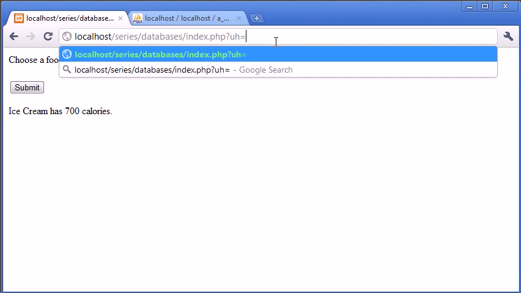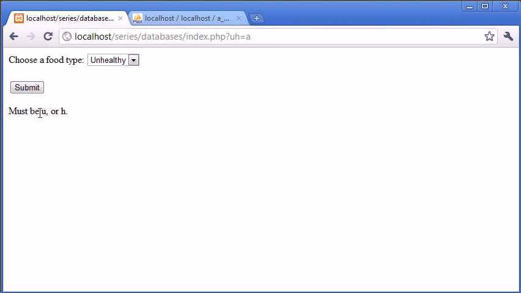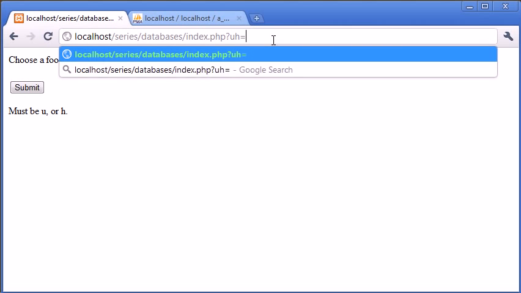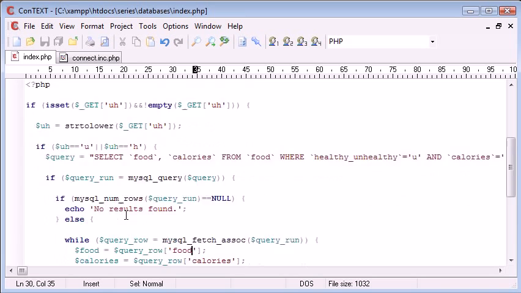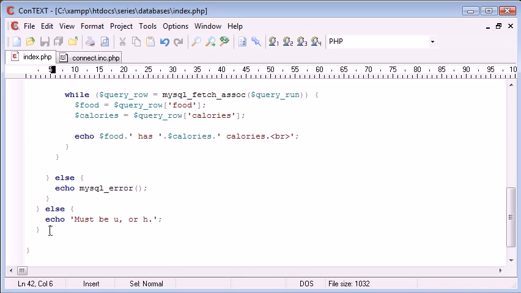However, if we were to modify this up here to say A must be U or H, or in fact something that might be classed as some kind of an SQL injection, we are supplying this error message. But what we can do for now is take out this error message because we don't really want to give away too much how our program works.